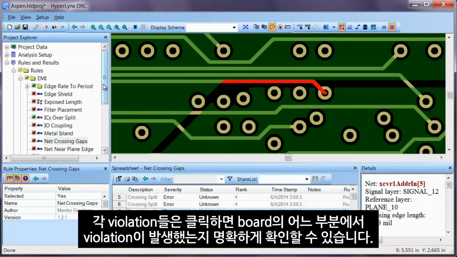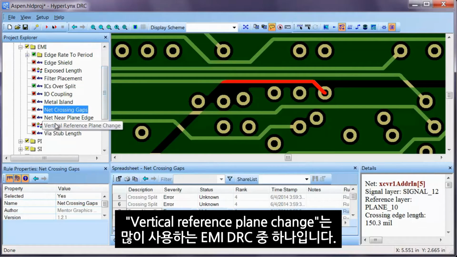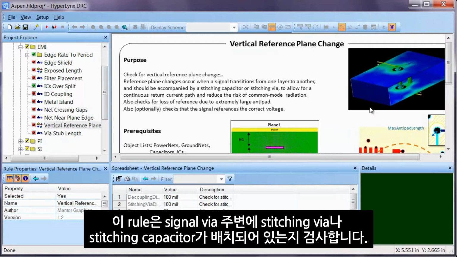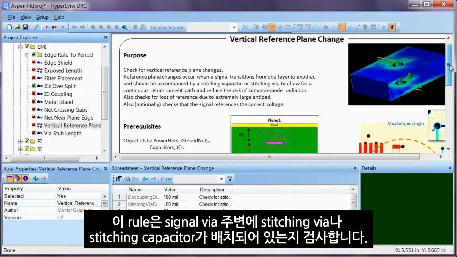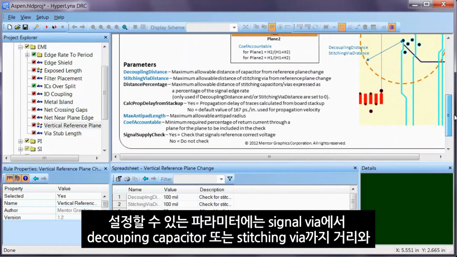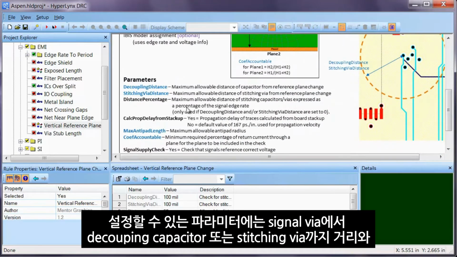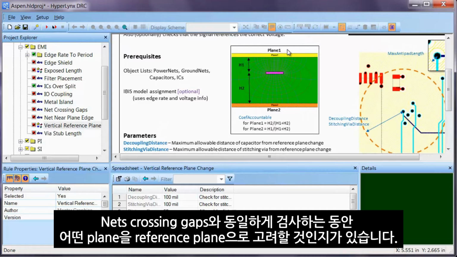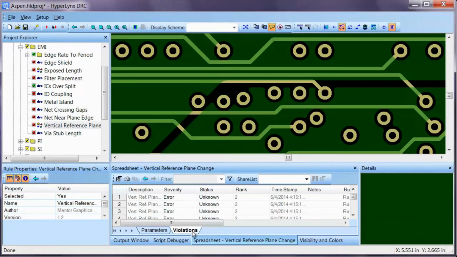Another popular EMI DRC is the vertical reference plane change, and this one is concerned with signal vias that are routed without a surrounding stitching via or stitching capacitor. So some of the parameters that you can set are the distance to a decoupling capacitor or stitching via, as well as, like Nets Crossing Gaps, which planes are to be considered reference planes during the check.